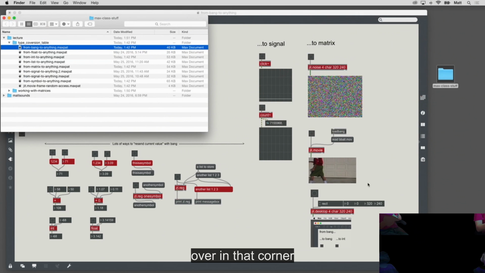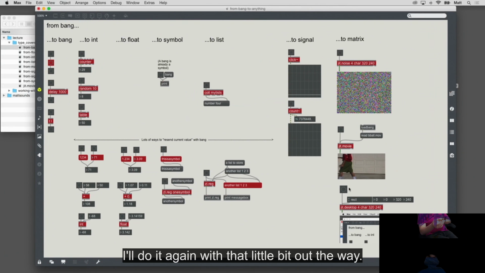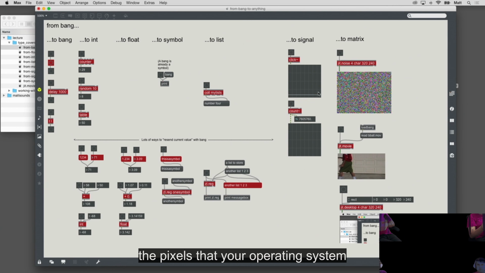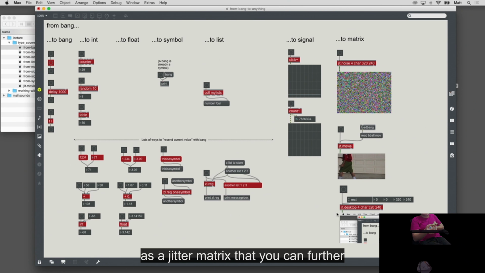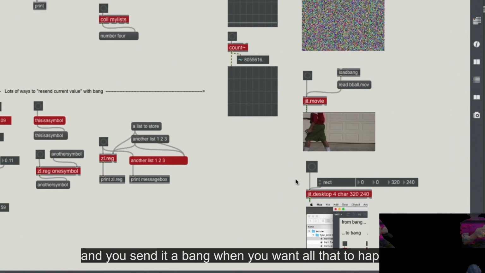So here I'll put this Finder window over in that corner, and I'll bang it again, and I'll do it again with that a little bit out of the way. So this is how you can capture the pixels that your operating system is currently displaying and get them into Max as a jitter matrix that you can further do whatever you like with. And you send it a bang when you want to let that happen. And you can set where it takes it from.